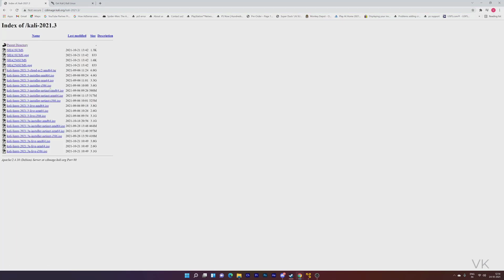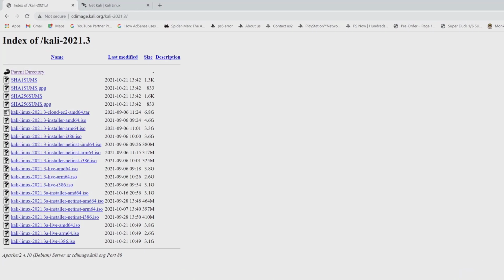And here you can find all installers for the ISO file. For example, 64-bit is there, and you can check for other OS as well. So here I need the AMD64 ISO. So this is an installer.